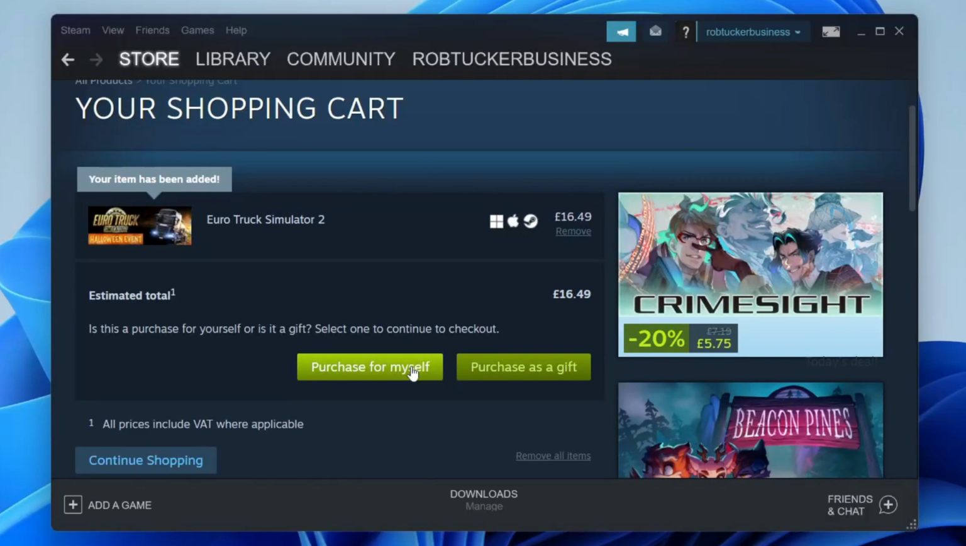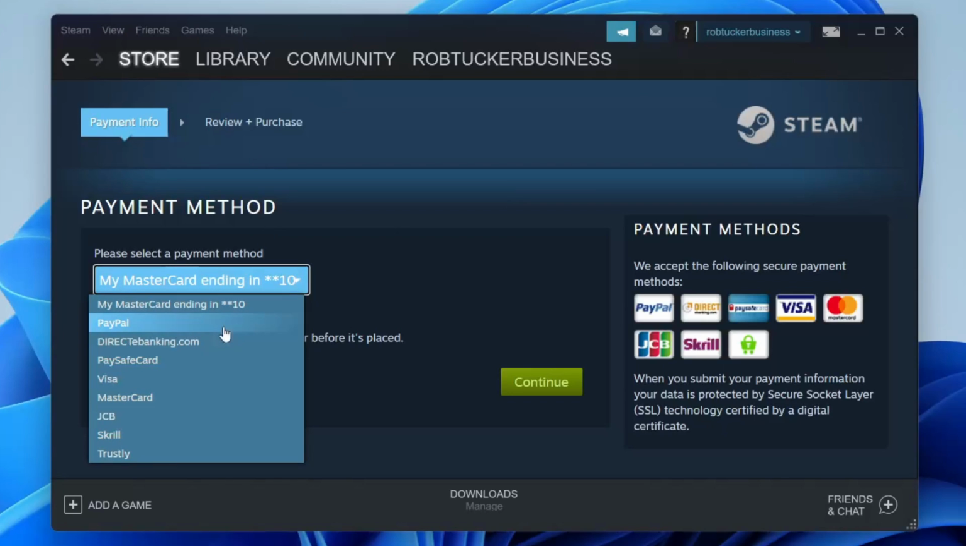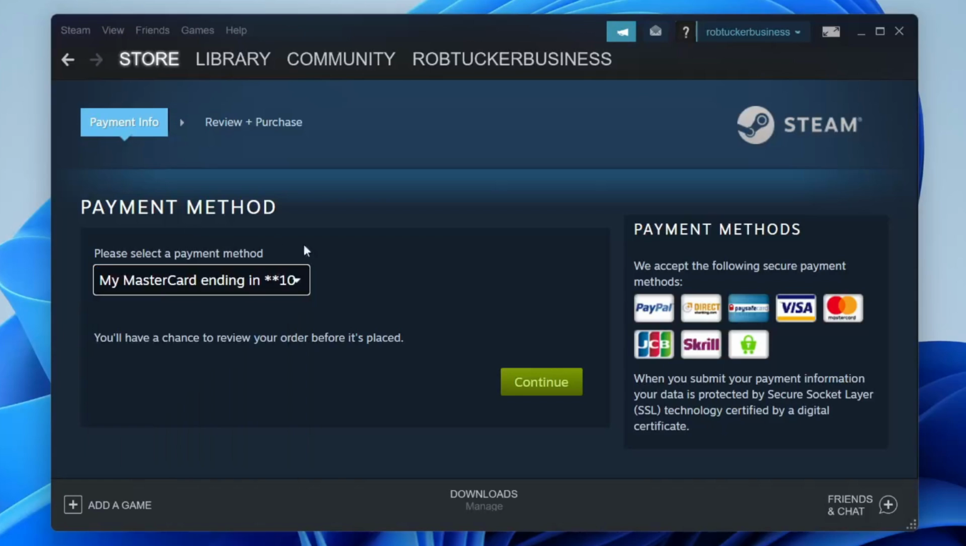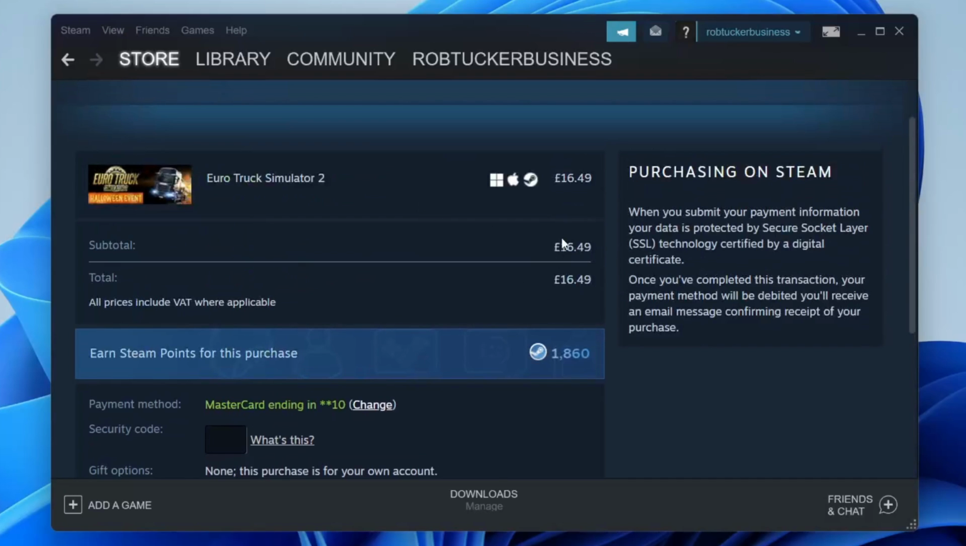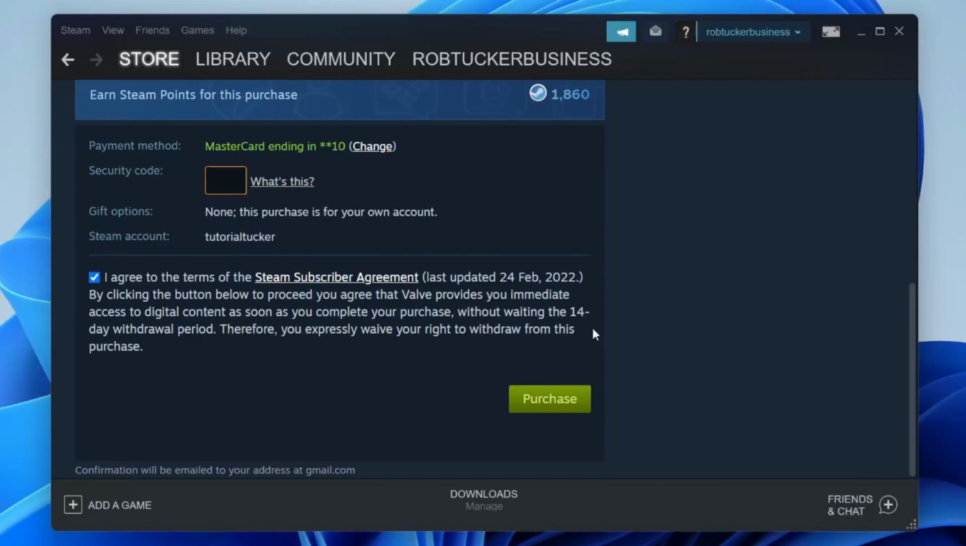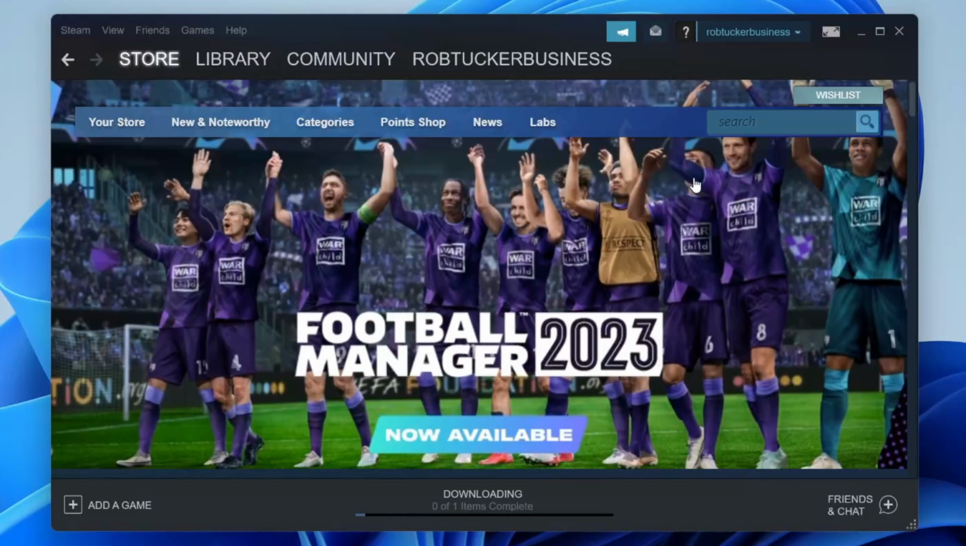And you need to tap on purchase for myself, just like so. And the next thing you'll need to do is select a payment method. I've already got a MasterCard added to my account, but you can use PayPal, Visa, MasterCard, any method you'd like. And then you just need to press on continue. And as you can see, you now need to just confirm your purchase. As you can see, you can see the total amount, which is £16. Make sure you agree to the terms, and then we can purchase. And then you may need to verify your card, and then it's going to say thank you for your purchase. And then after you've purchased it, it should automatically start downloading.